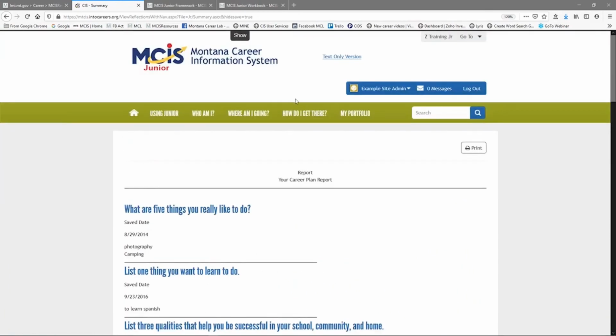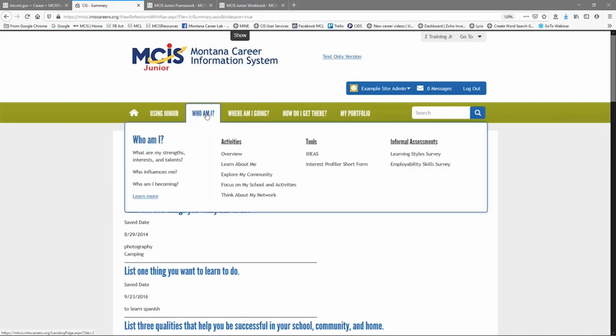Okay, so we're going to go over some information that you can find under the tabs. So on the Who Am I tab, there's the activities, and then there's also tools and informational assessments in this tab. So the tools under Who Am I, you're going to see ideas and the interest profiler short form. Now, I say you're going to see ideas, but ideas is actually what we call an optional component. So that one is a paid for part of the system.